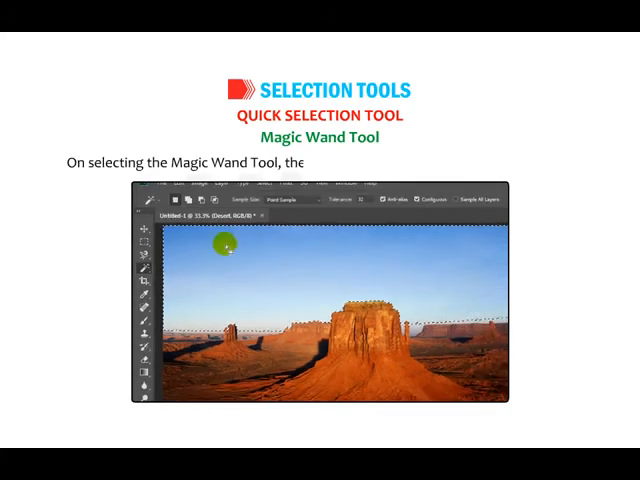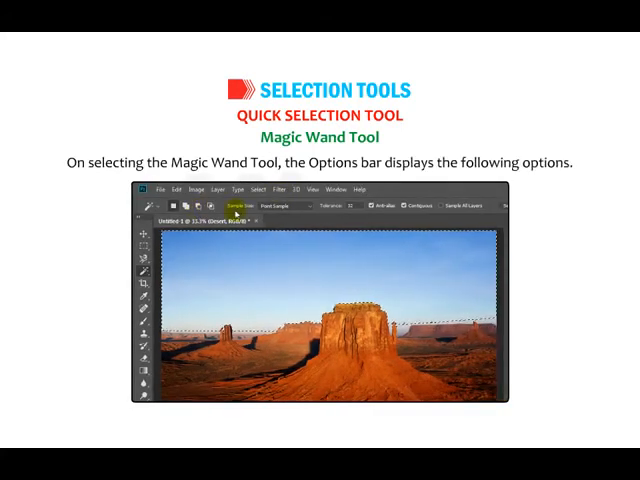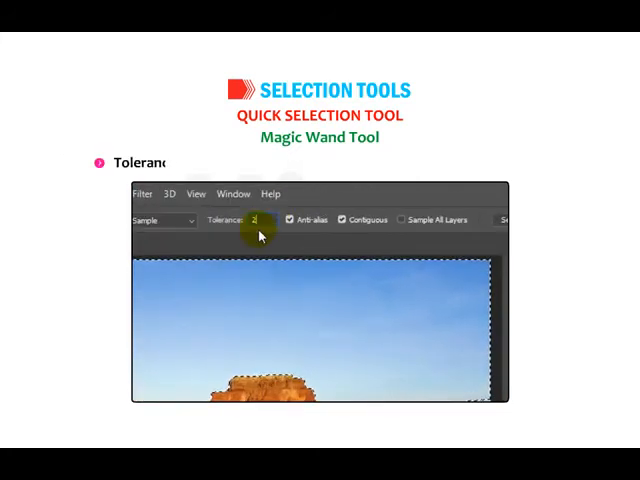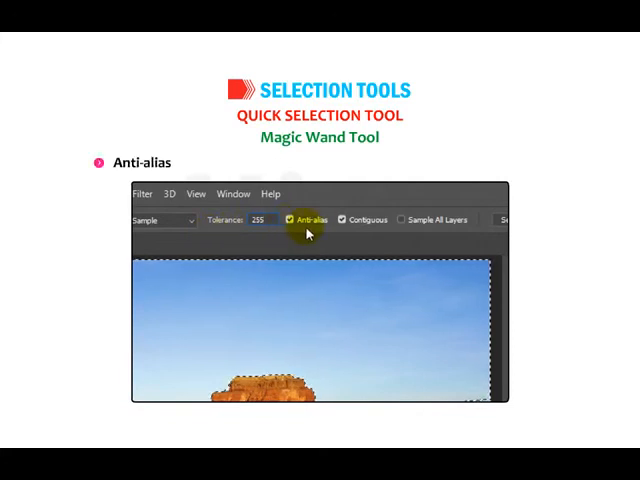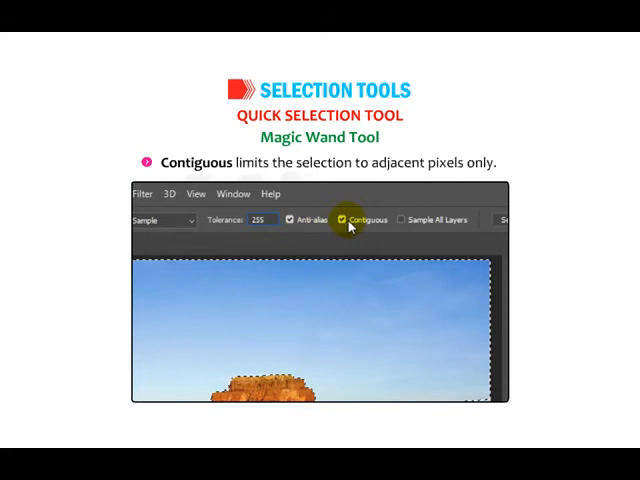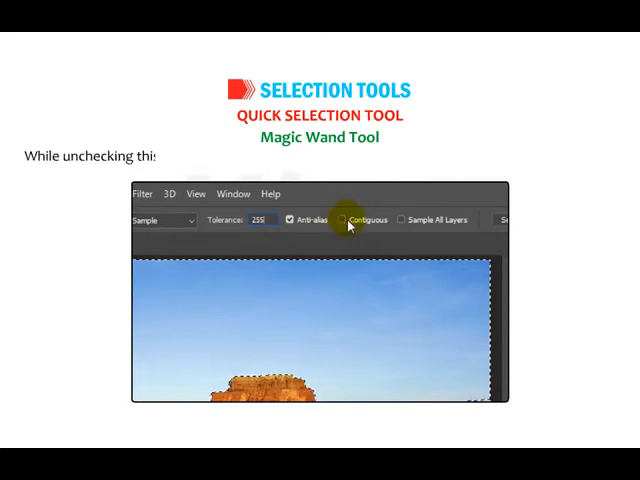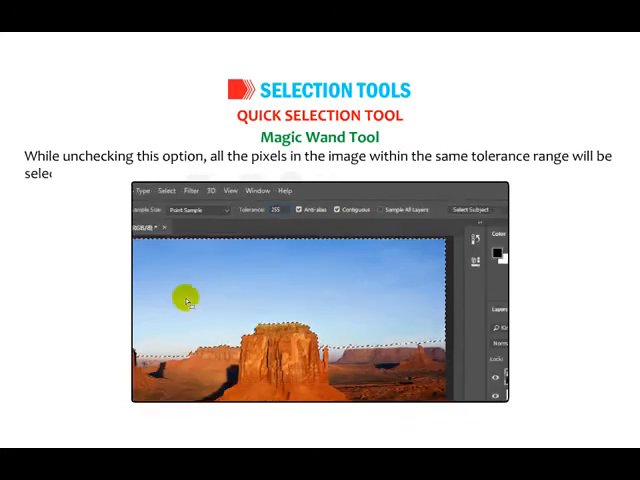On selecting the Magic Wand tool, the options bar displays the following options. Tolerance, 0 to 255, determines the color range of the selected pixels. The higher the tolerance, the wider will be the range of the selected pixels. Anti-alias produces a smooth edge by partially filling the edge pixels. Contiguous limits the selection to adjacent pixels only. While unchecking this option, all the pixels in the image within the same tolerance range will be selected.